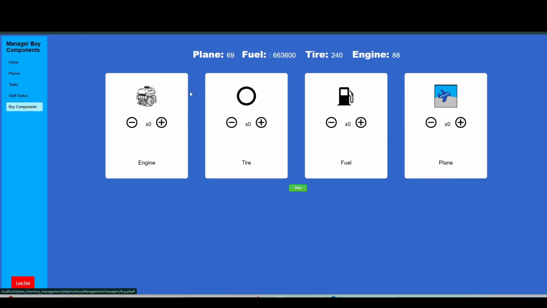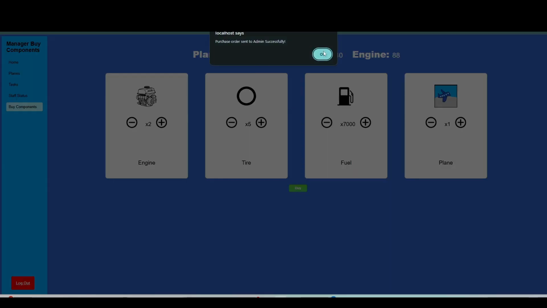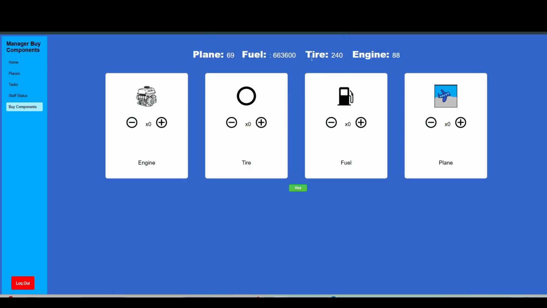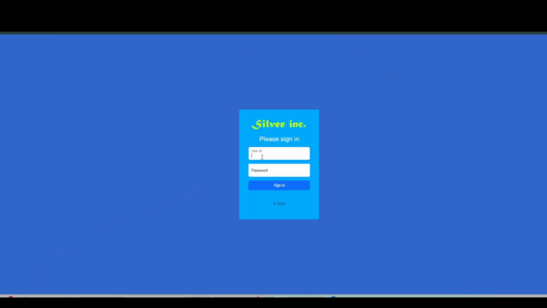And as for the buy component, this is where the manager can increase the inventory by buying items. So let's go ahead and add one of the plane, add 4,000. Actually, let's go ahead and add 7,000 fuel. Tire, 5 of them. Engine, 2 of them. Let's go ahead and press the buy button. Purchase order has been successful. Let's go ahead and log out. Log in as an admin.